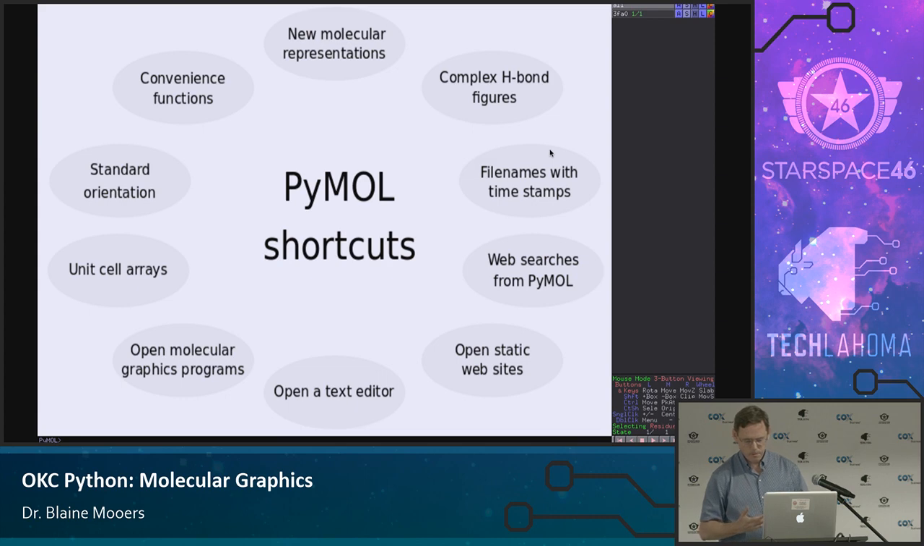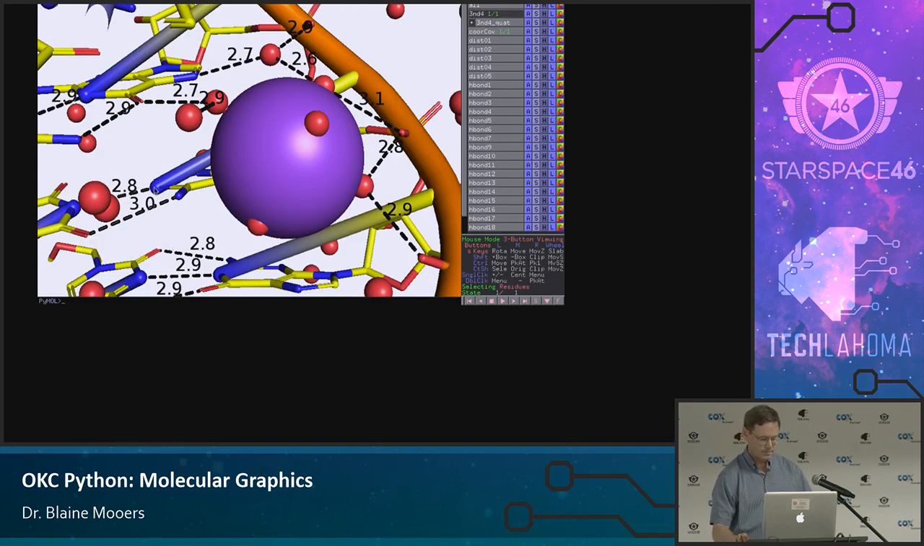So I initially started out making things like these new molecular representations, the ambient occlusion effect that you just saw demonstrated, which can be applied to any molecule that's loaded up. So I have a series of those. And I also developed representative images of molecules in standard orientations, as well as complex images, which require a lot of code to make.